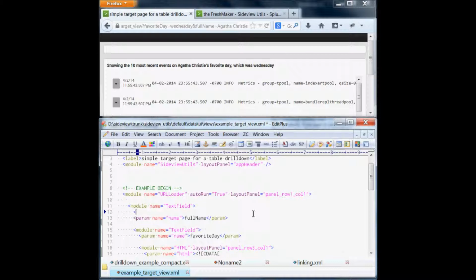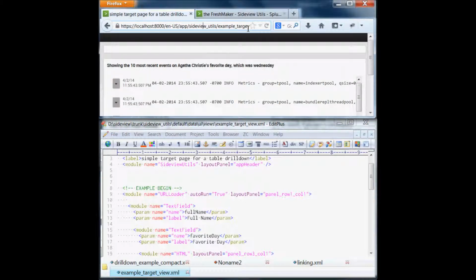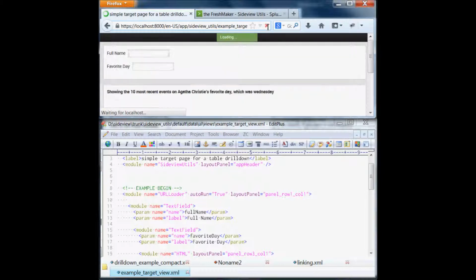This would work. We probably want to give these guys labels so we know which one's which. This is, I mean, a visual label, so it'll render in the UI. So we call this full name. And we'll call this favorite day. Yay! Okay, that's all she wrote. The arguments to the page aren't going to change, so I'm just going to reload the drill down page. Boom. There we go.